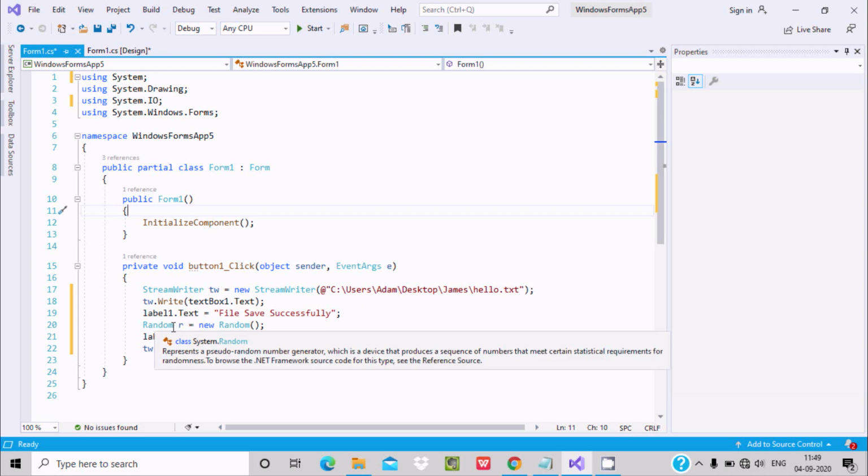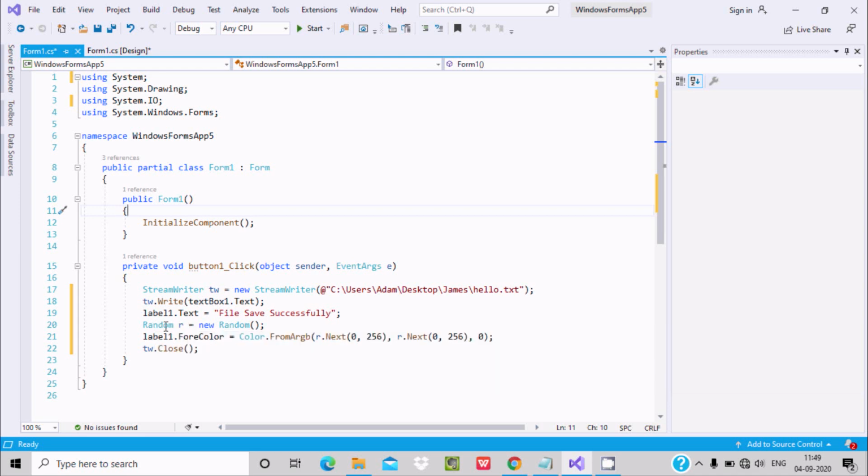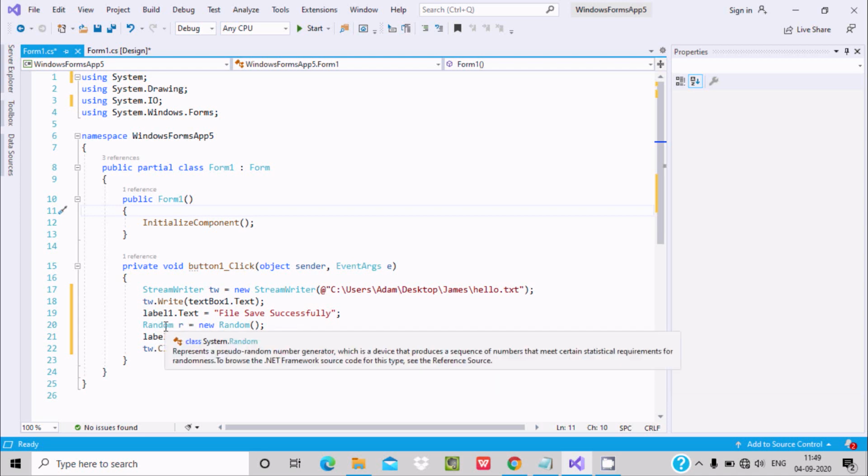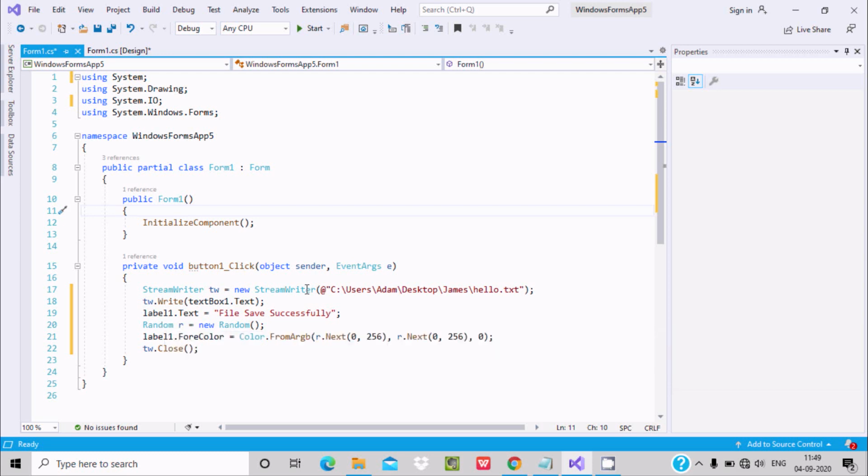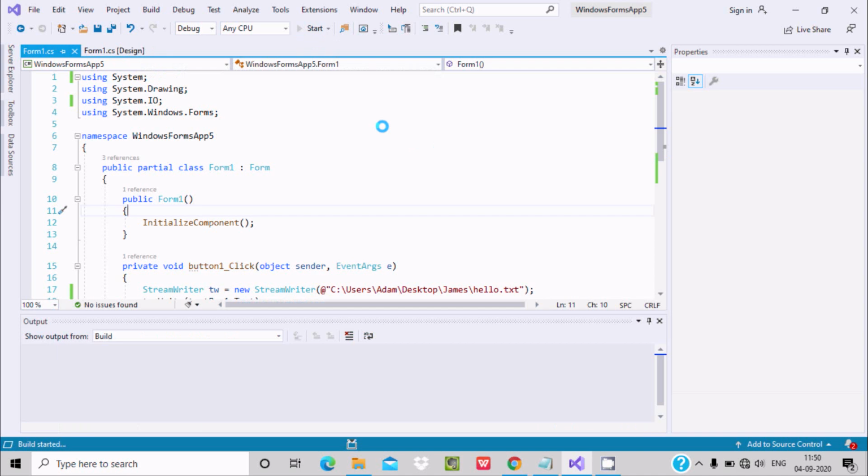And hereafter I used the Random class, which is used to generate a random color. R is the object, and label.ForeColor equals Color.FromArgb, here R. Next comes the range, 0 to 256, 0 to 256, 0 to 256, and after doing all this, we close the StreamWriter class. Now let's run this code and see the output.